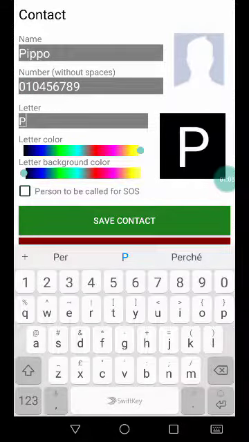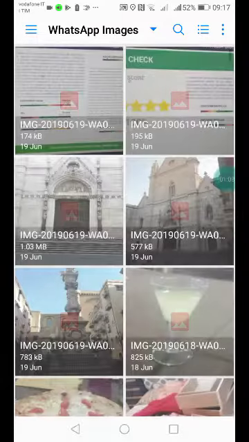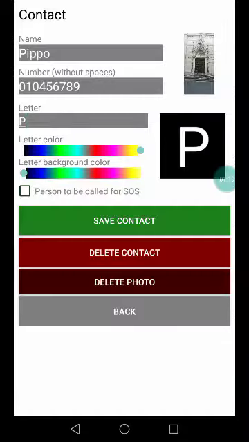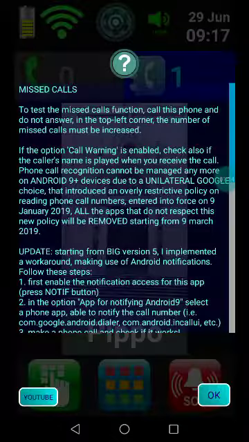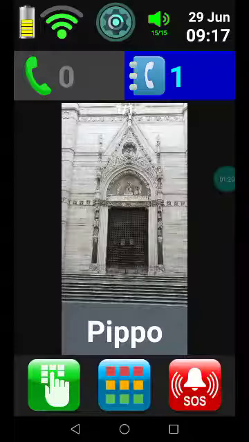Name, letter and so on, photo, okay, that's all. Well, once that is done, we will be asked to check a missed call, so we have to call our phone.